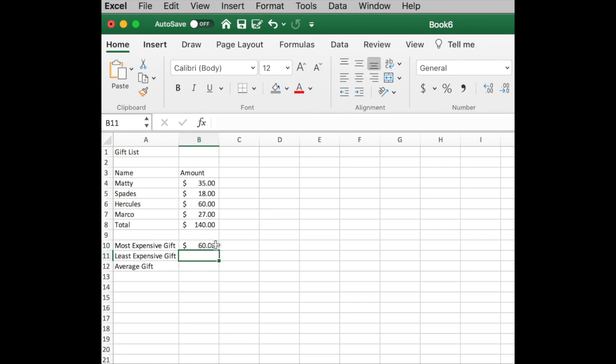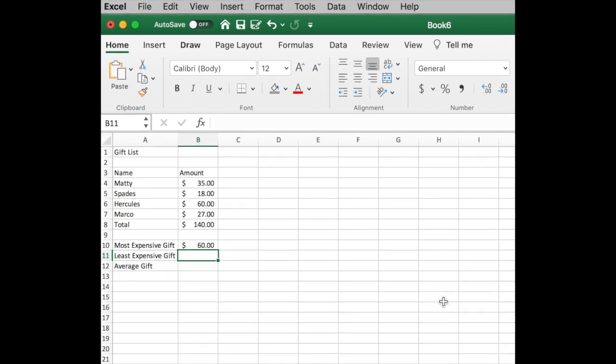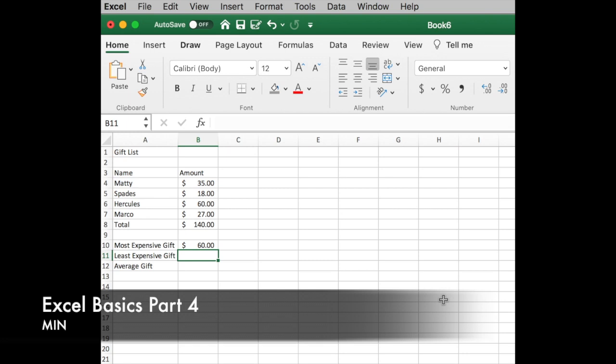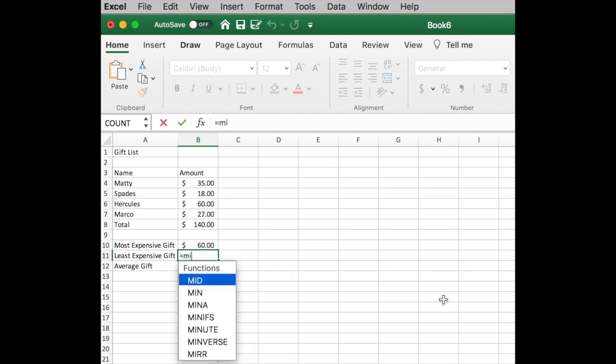To end the formula, type close parentheses and then hit enter. Excel gives us the price of the most expensive gift, just like we wanted. But clearly we have favorites here. Now let's figure out what the least expensive gift is. In B11, type equal min, M-I-N. That's the formula for the lowest number.